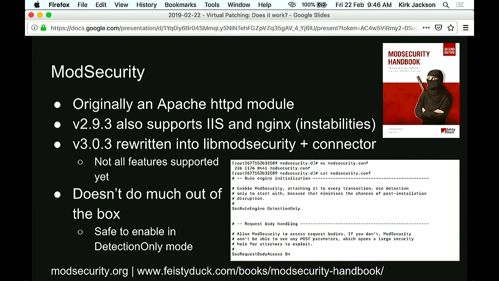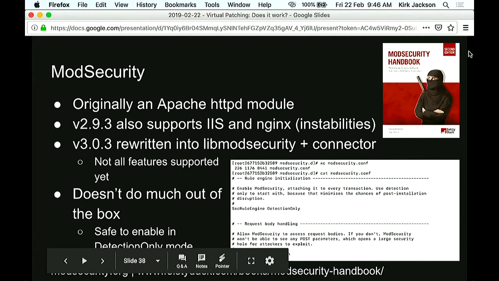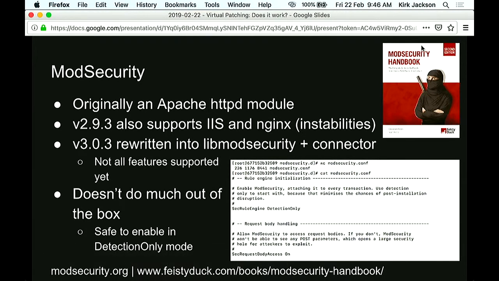There are 2 current versions of ModSecurity. If you're starting from scratch, I'd suggest version 3, which is rewritten. It doesn't have all of the weird features that version 2 had, but it's pretty good. And if you want to understand ModSecurity, you really need to read lots of documentation because it's a bit of a mind bender. This ModSecurity Handbook is pretty good.